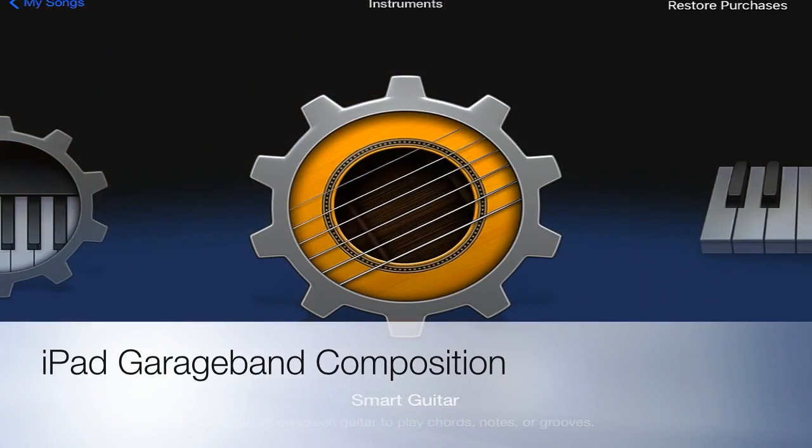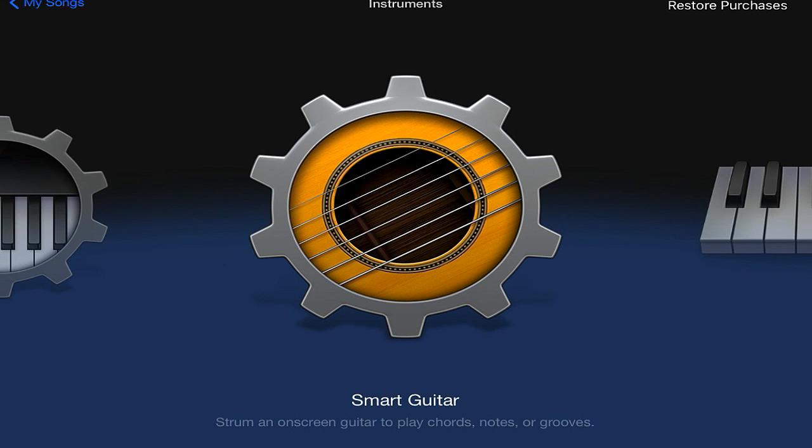Welcome to ChordBuddy's GarageBand Composition tutorial. I'm going to walk you through just an example of how you might create a simple accompaniment to go with a G major ChordBuddy song.